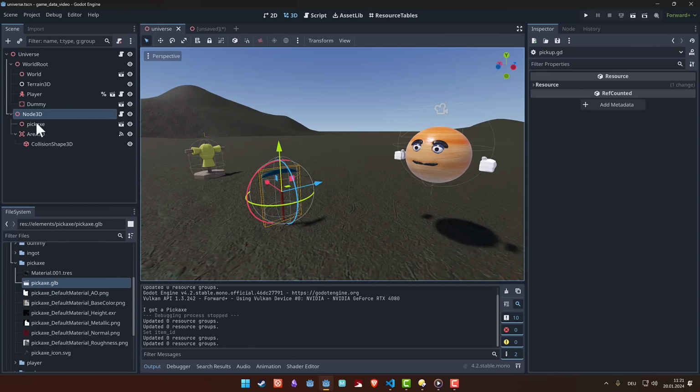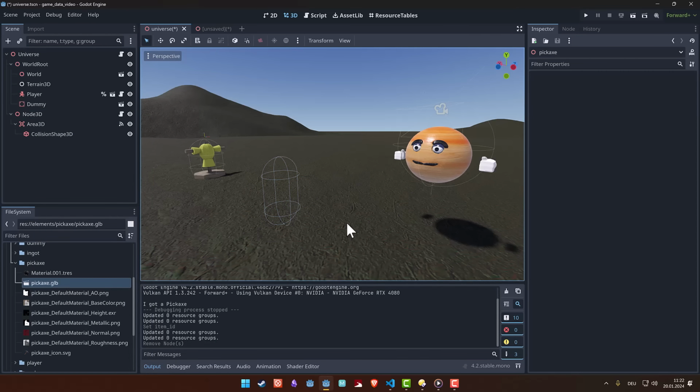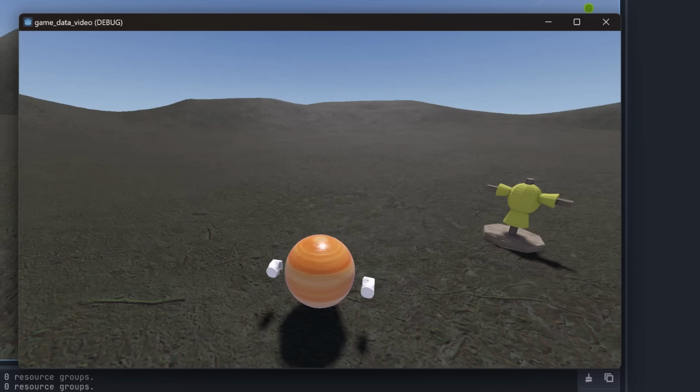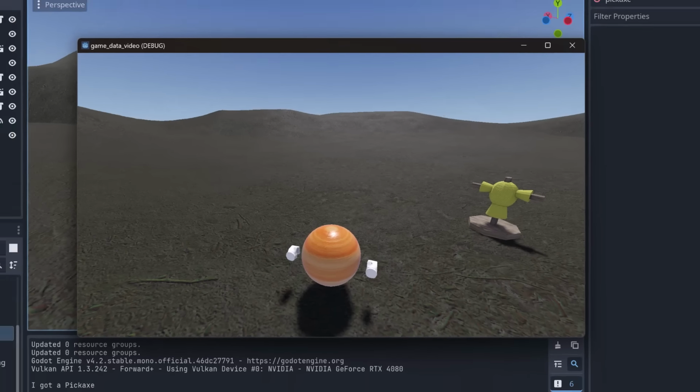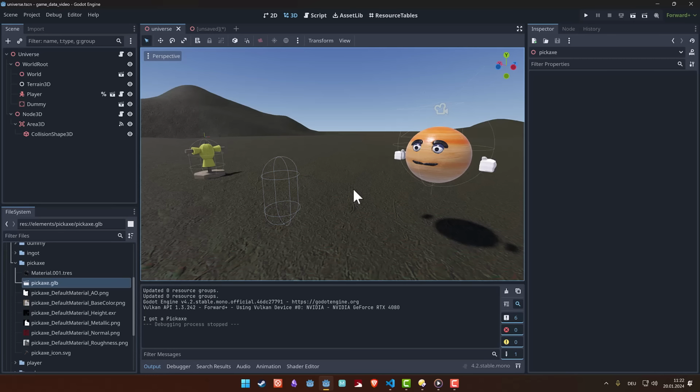Okay, great. So we can kill this pickaxe model from our scene because it's now automatically created in our ready method. And let's see if that works. And yep, our pickup shows a nice 3D model of the pickaxe. Great. So maybe let's try to add a second item to our item database so we can see if this also works if we use a different item.